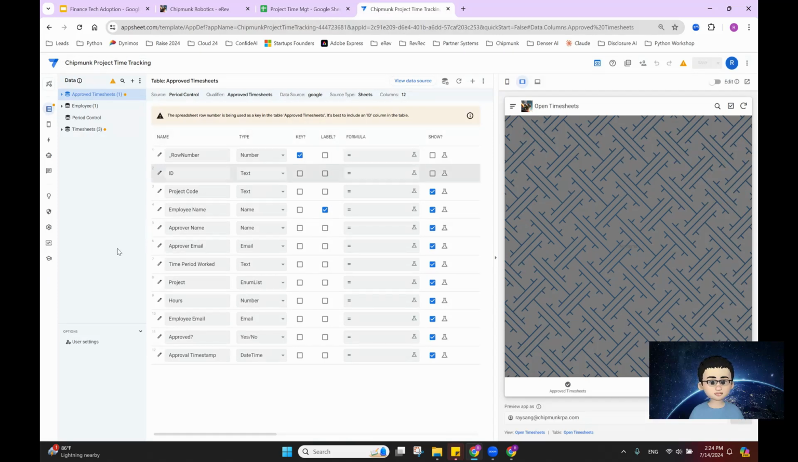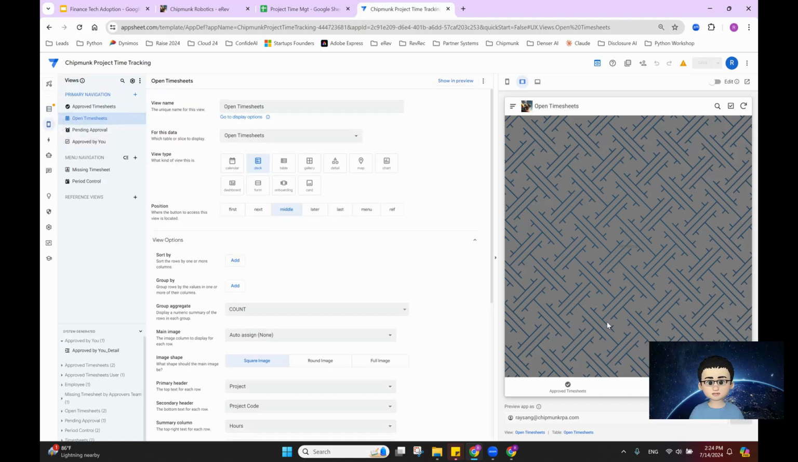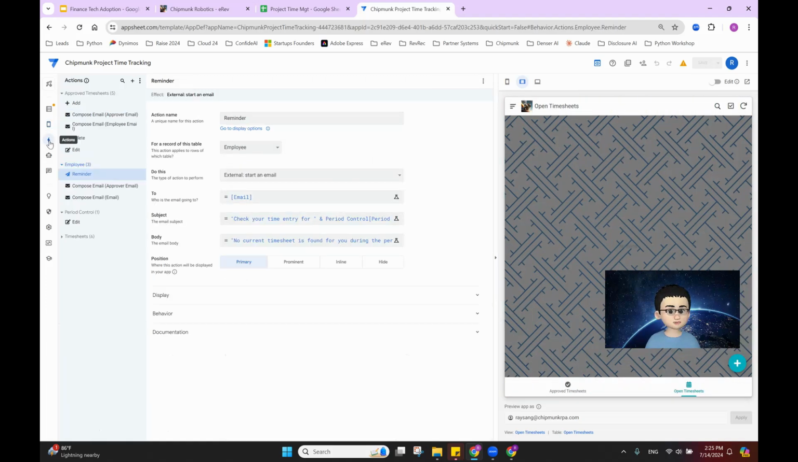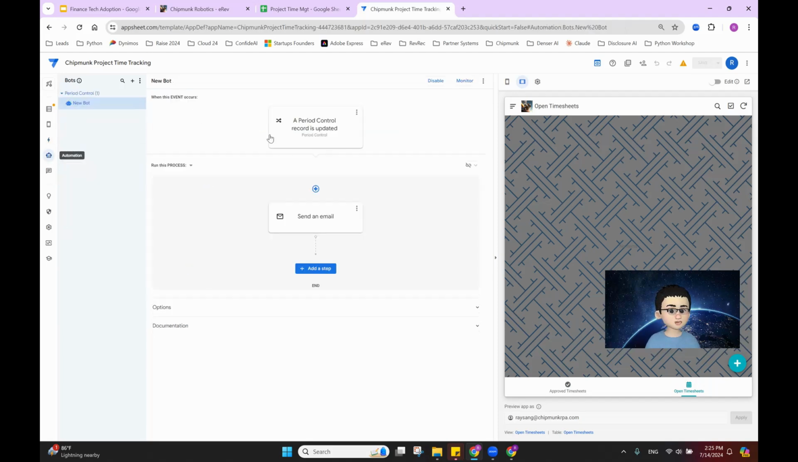So this is the backend and configurations where you can configure the data. Basically, each of the tabs corresponds to each of the data sources here in this AppSheet. And then I have different views. You can create different views and different functionalities for the users you plan to have use this application. And then you can also pre-build actions to quickly send them reminder emails. And you can build automations as well.